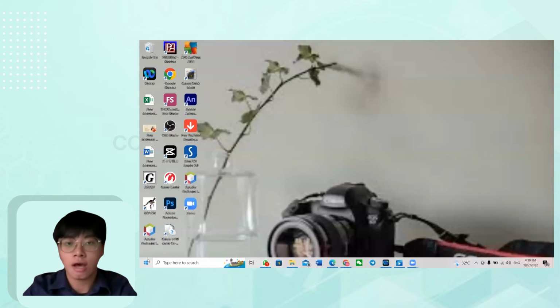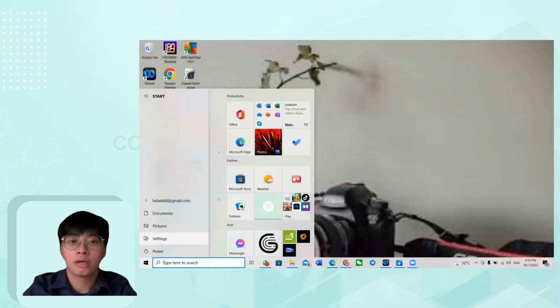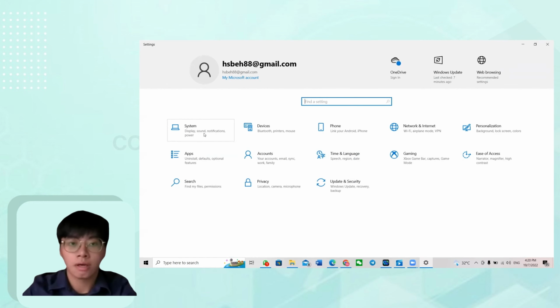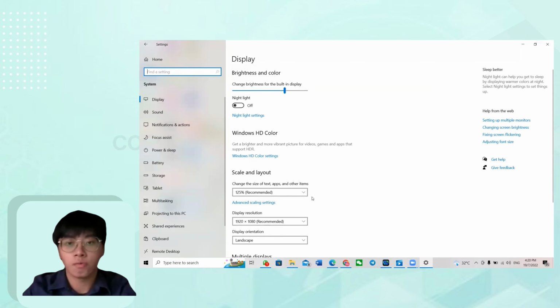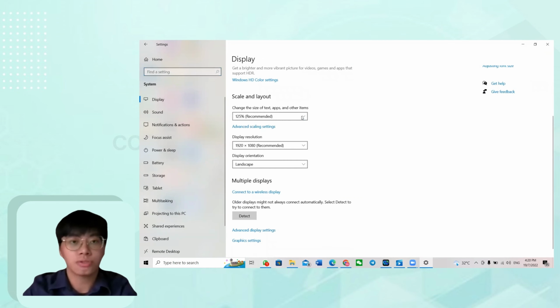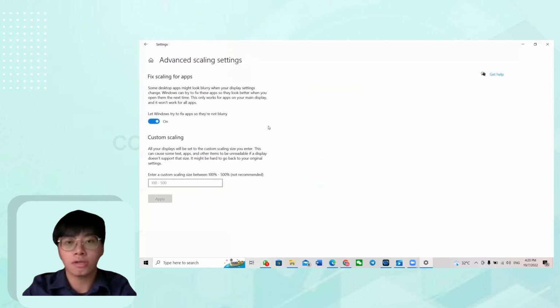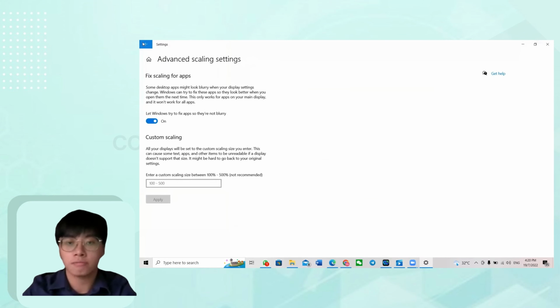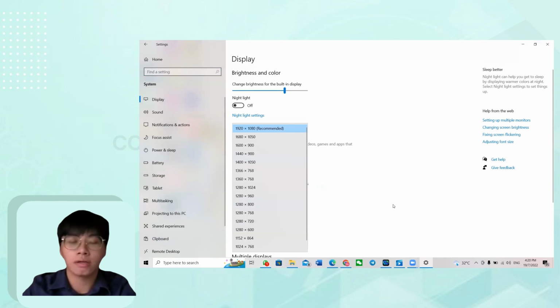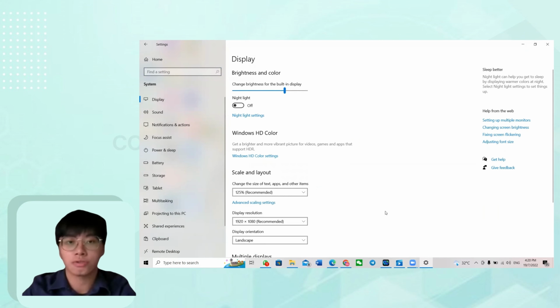So first, click Start, and then open Setting, click System, and then click Display on the left side. If you want to change the size of the text and apps, choose an option from the drop-down menu under Scale and Layout. Click Advanced Scaling Settings for more settings for scale and layout. The drop-down menu under Display Resolution is used to change your screen resolution.